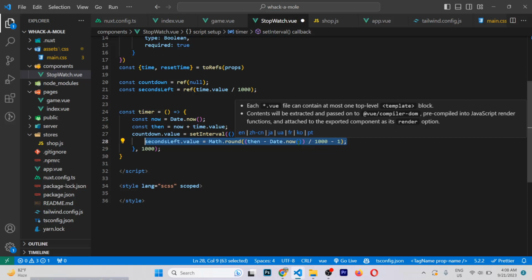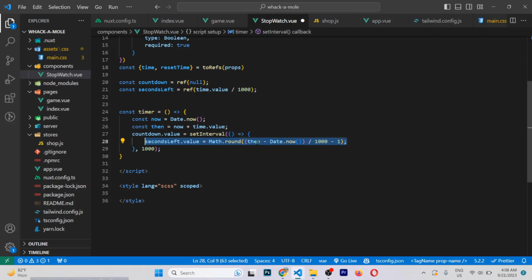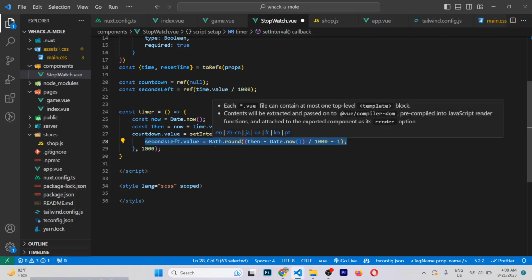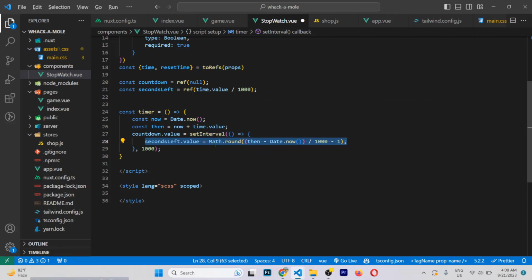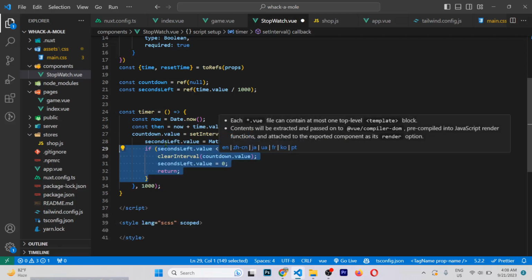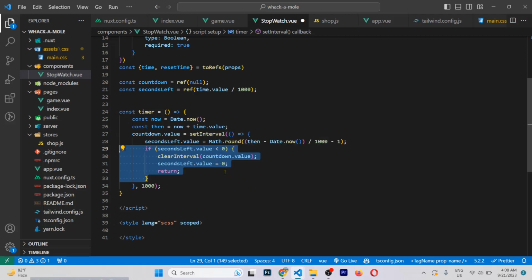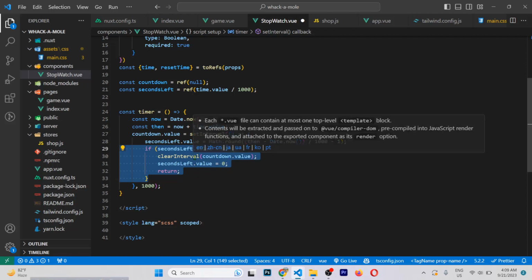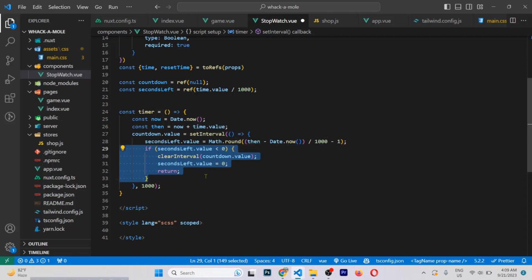You can use this one, but the rest of this part is actually important. This will be updated per second. And when our seconds left dot value is already less than 0, then we don't want this interval to continue to run, right? Otherwise it will continue to run infinitely. You already know that an interval does not stop until you stop it, right?